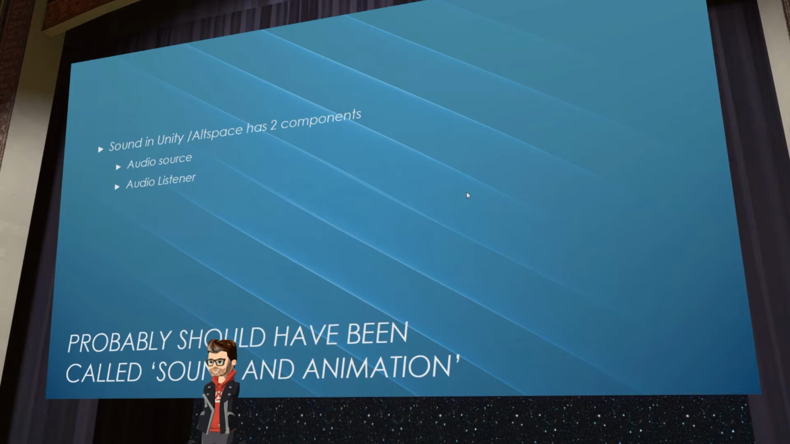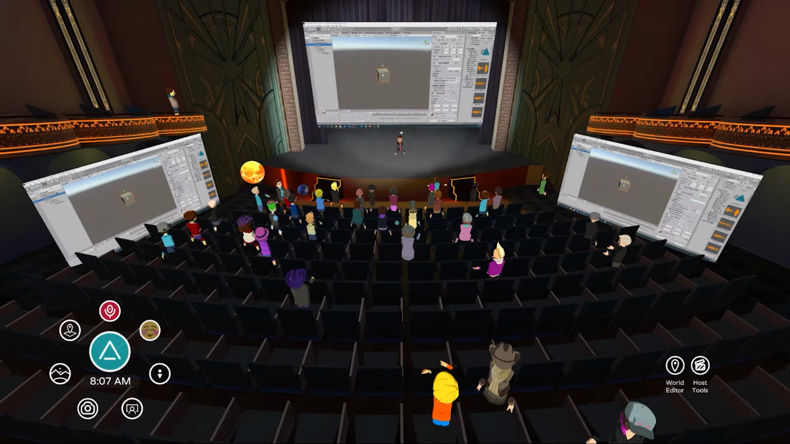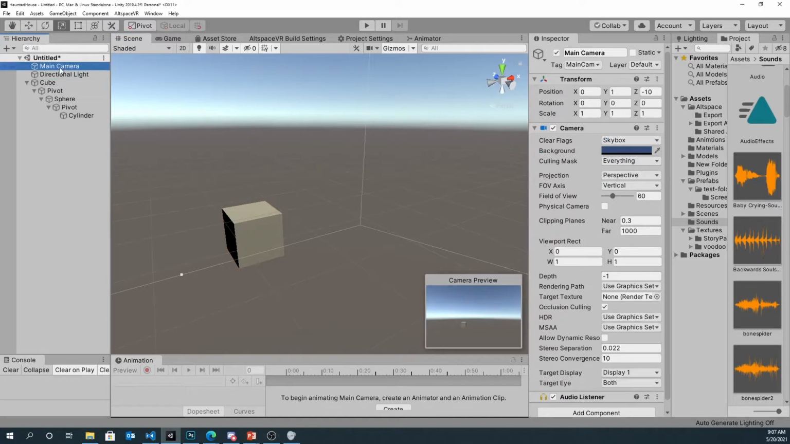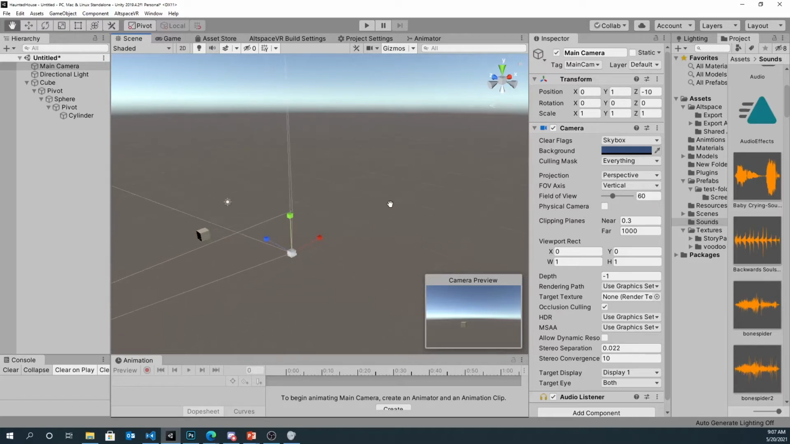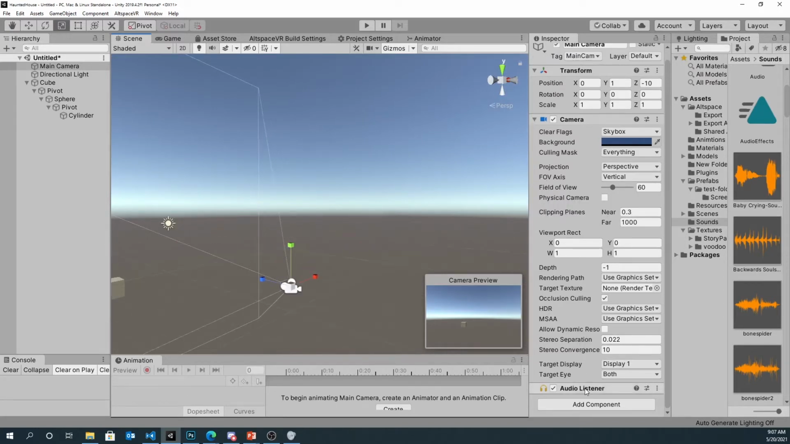The other thing that is required is an audio listener, and normally that is attached to the camera. So I'm working with Unity here, and this is just a default scene, and it starts off with a camera. So when I start a new scene in Unity, it gives me a camera, gives me a directional light, gives me this nice, very boring looking skybox, and that camera comes with an audio listener.